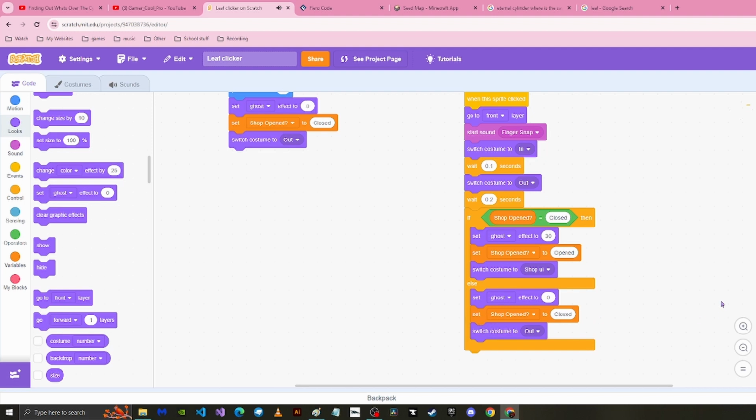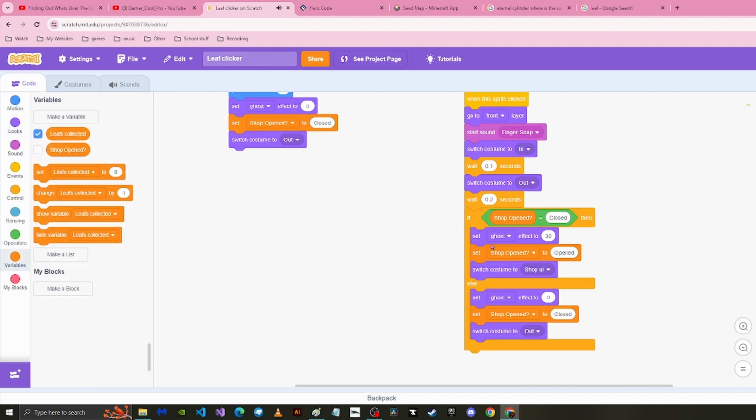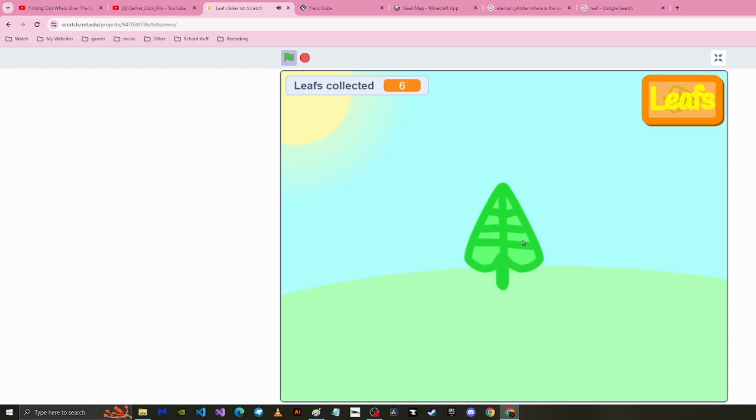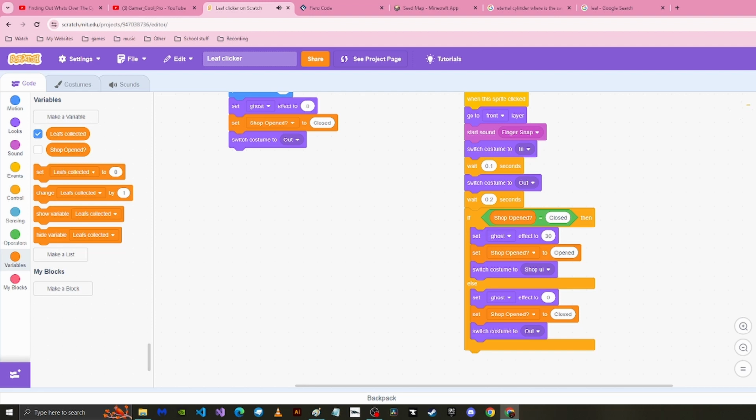Okay, now that looks a lot better, and we can also of course do this, and then we have made a leaf clicker pretty well. We've got the main thing of a clicker here. I know it's kind of bad for the leaves, but we'll just improve it later.